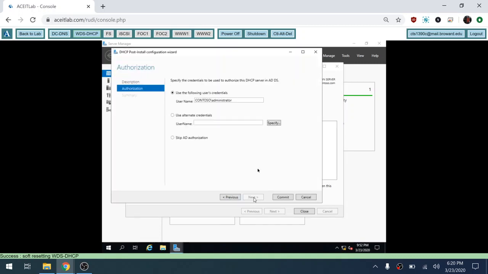I'm going to click Next. So it's going to do two things. It's going to create two groups: a DHCP Admins group, and if you're a member of that group, you can make changes to the DHCP server, and a DHCP Users group. If you're a member of that group, you can see the settings for the DHCP server.